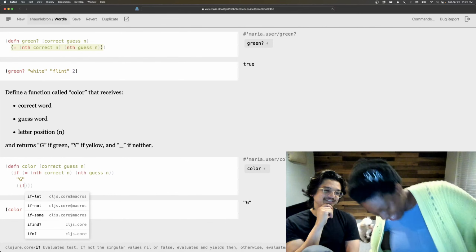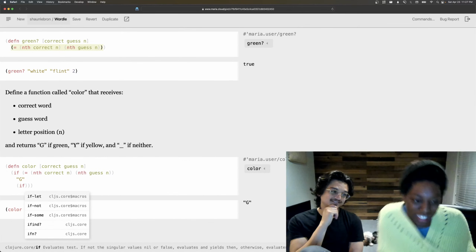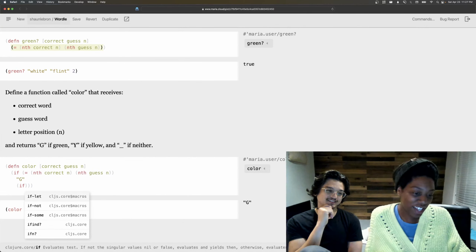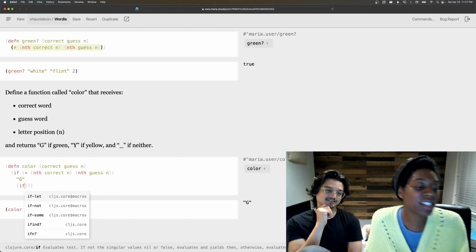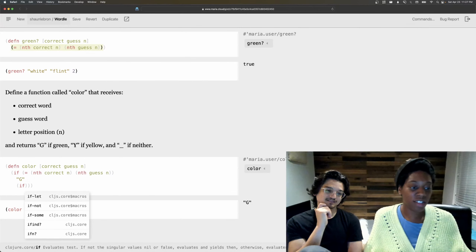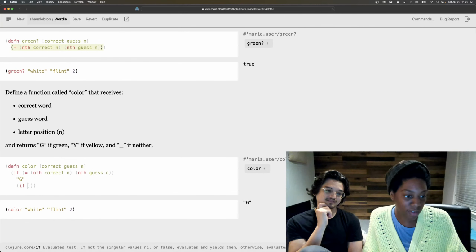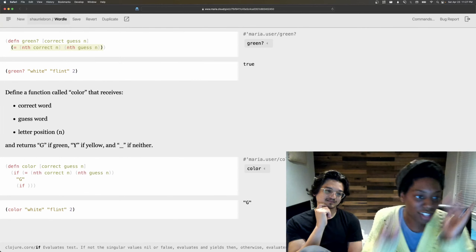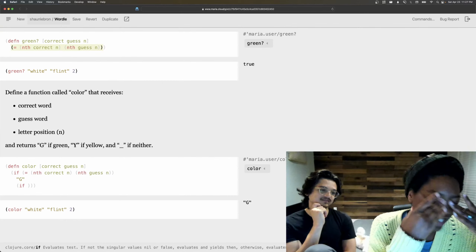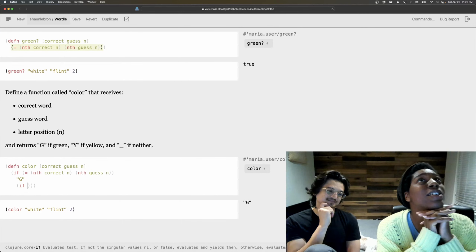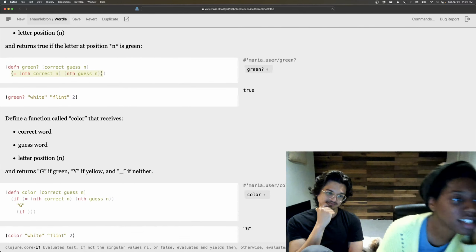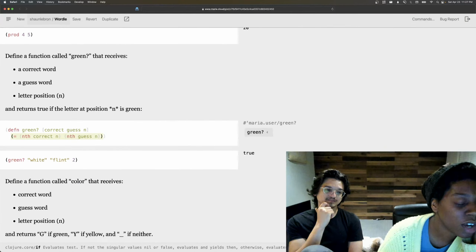Okay, that's good. All right. So if it's correct, I want it to return G. And if that's not the case, then I want it to do another if statement. Okay, if the nth position of the guess word includes... I was just doing so good, and now I lost my train of thought. Can I go back to the includes thing? It's already in your code. Oh, you already copied it for me.